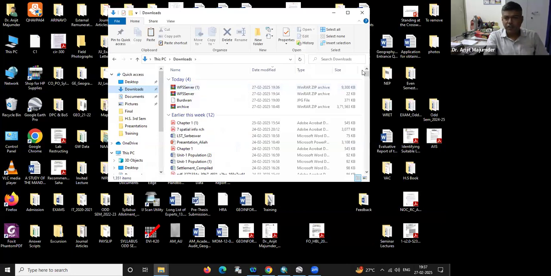Let me check the nomenclature has been correct. Yes. So this is my state boundary, but I have to rename it. There's already a file in this particular name. So let me make it 2. Let me cut it. Place it in my folder.